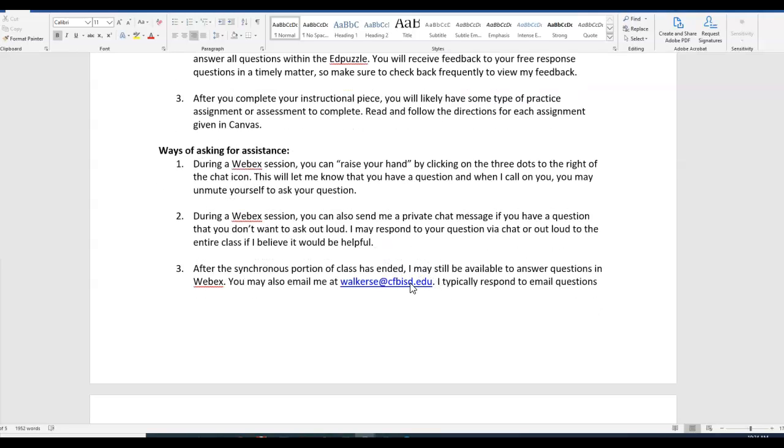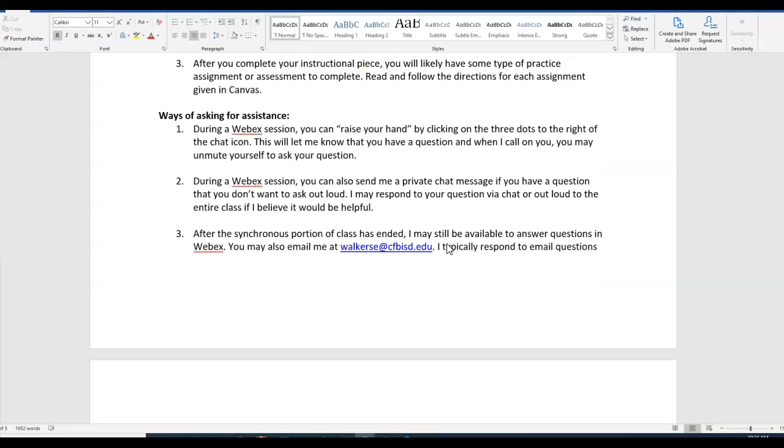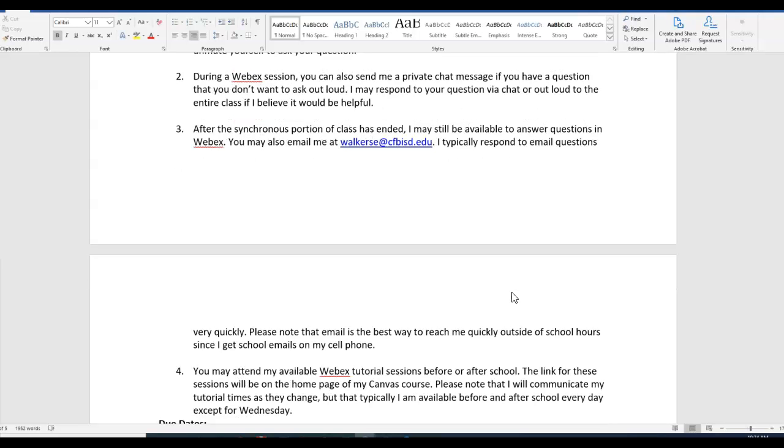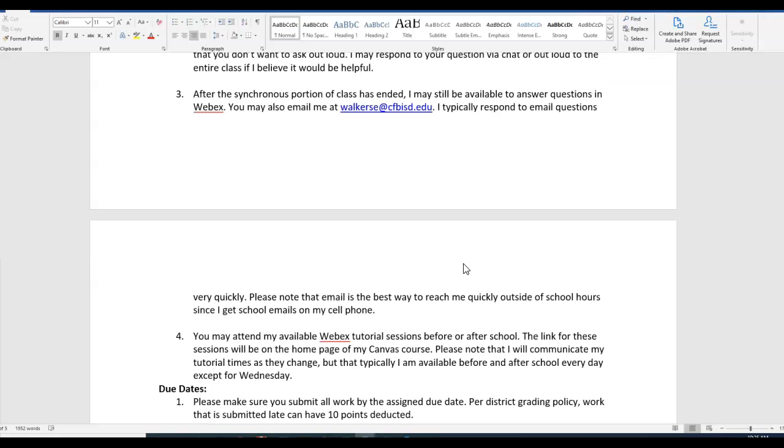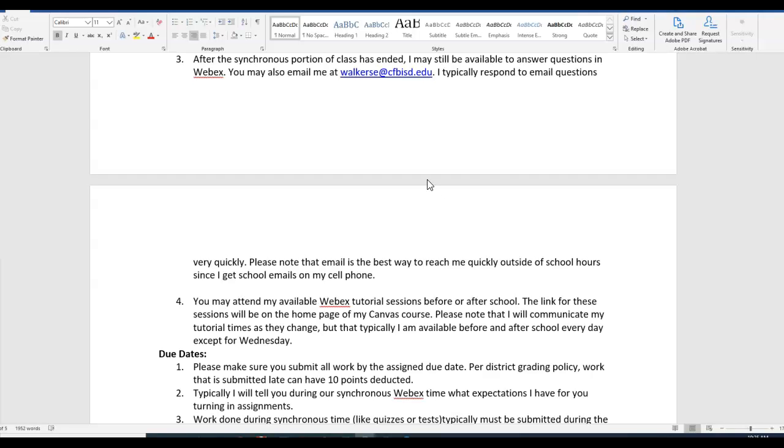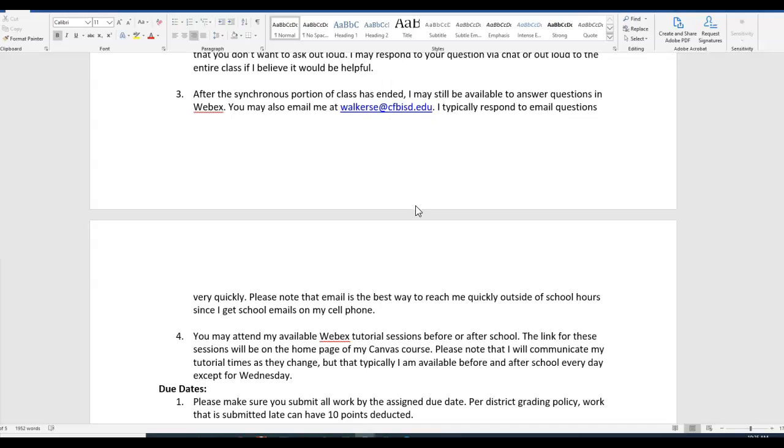At any time, you can send me an email, although it would be better if it was after the synchronous portion of class has ended, so I can check my email. My email is walkerse@cfbisd.edu. I'm very quick to respond to email questions. That's really a good way to communicate with me, especially outside of school hours, because I get school emails on my cell phone. Again, walkerse@cfbisd.edu. You can always email me there.